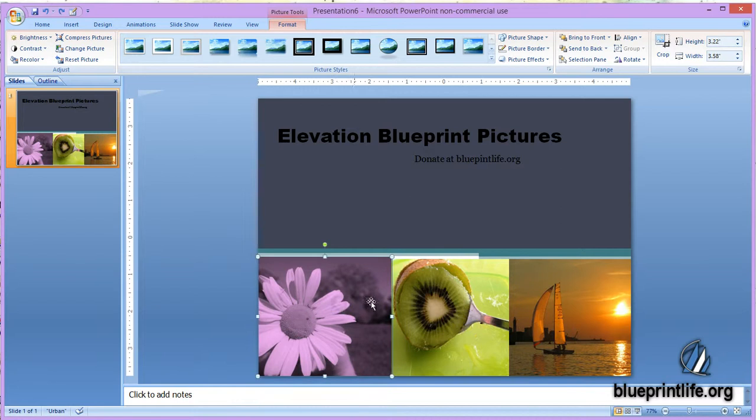There's another thing as well, and it's called cropping pictures, and that's going to be in our next lesson, how to crop pictures, and you're not going to want to miss it.